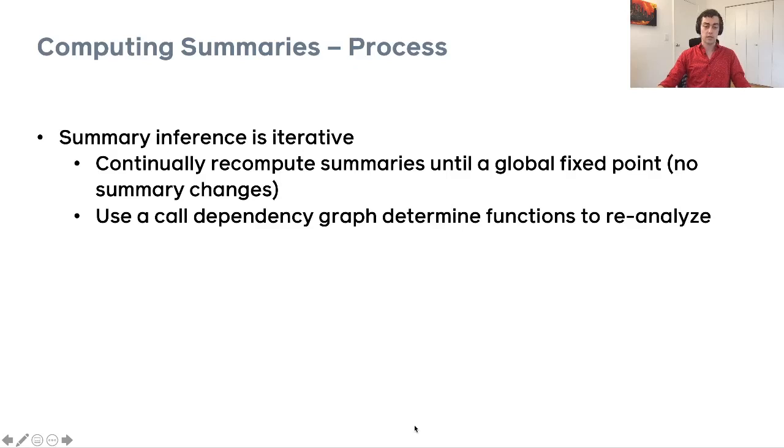This whole process is iterative, so we need to keep recomputing those summaries until we reach something called a global fixpoint. The global fixpoint means that none of the summaries are changing anymore. We don't want to look at every function again every single iteration, so we can be a little more intelligent, using the call graph to determine which functions need to be reanalyzed. If one function summary changes in a previous iteration, then we know all the functions that called that function need to have their summaries recomputed in the next iteration.